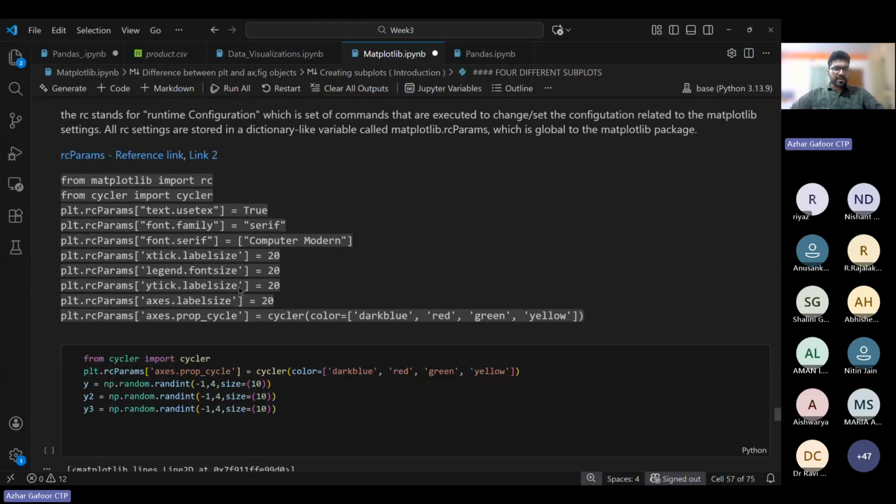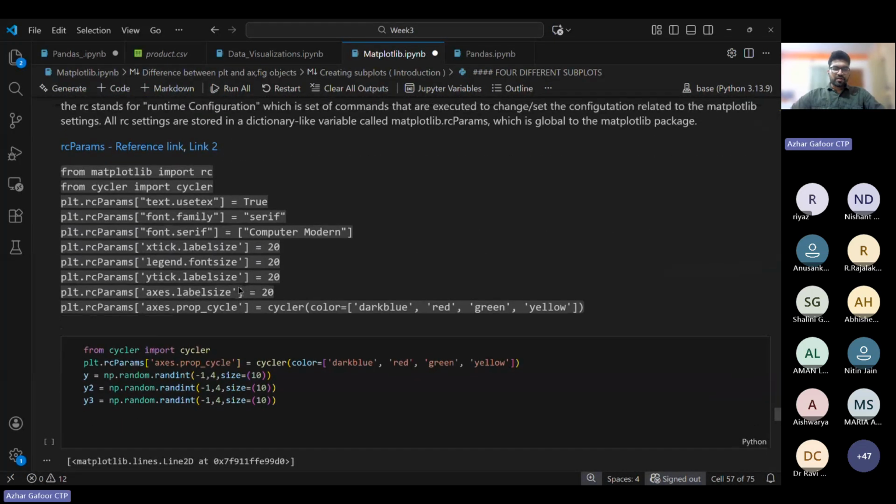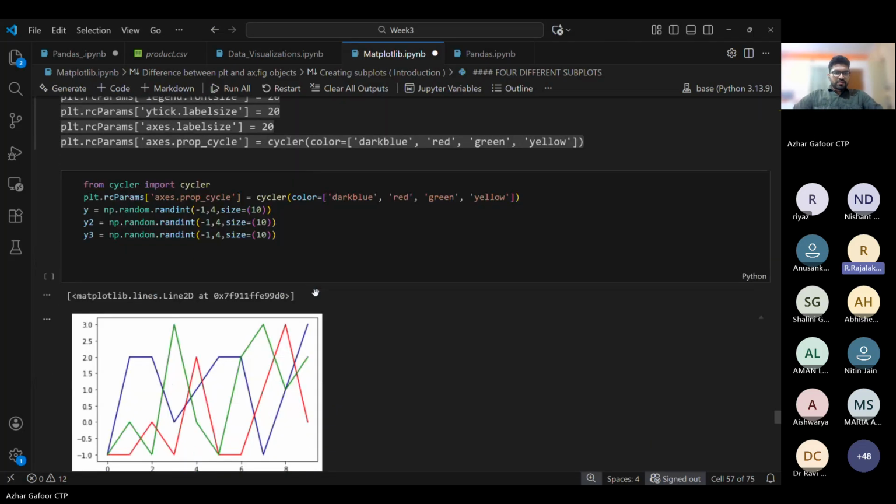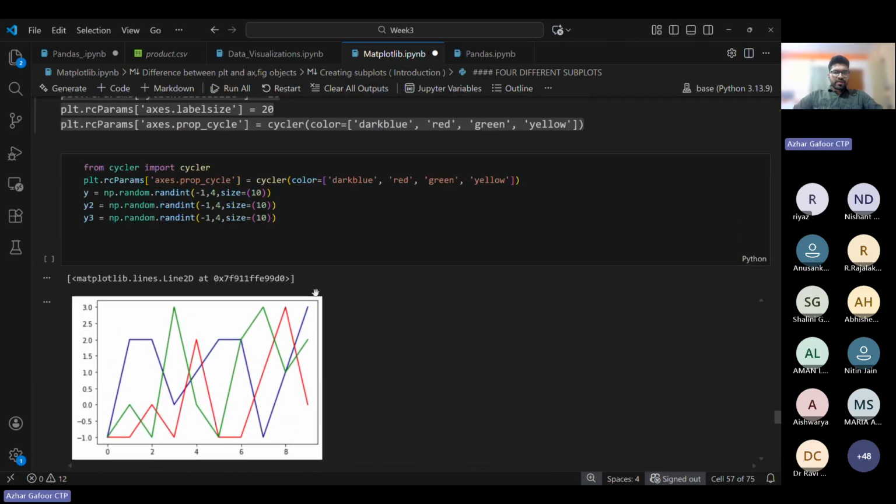Then we have different parameters which can be used to define different styles, like the use of LaTeX. Then the fonts can be changed. Then set the label size, so in all the plots we set the same label size, font size, etc. All right.